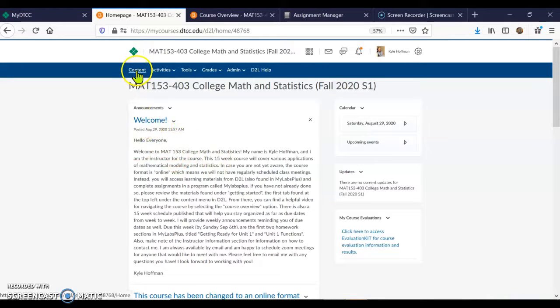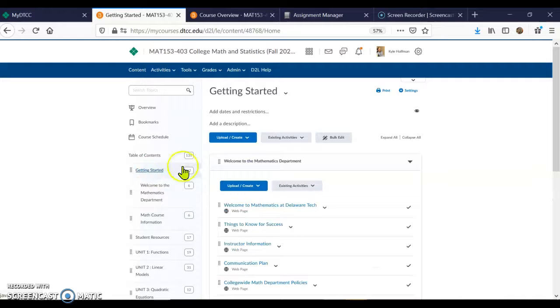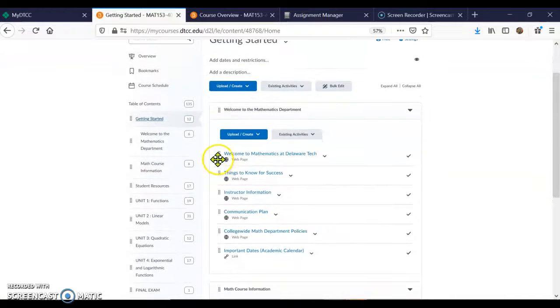We're going to start with clicking the Content tab here. And like the name suggests, we'll select the first option on the upper left-hand corner, Getting Started. Under the Getting Started tab, there are some welcome resources from the math department at Delaware Tech. In particular, if you've never had a math course at Delaware Tech before, it might be something to take a look at. Some success tips.